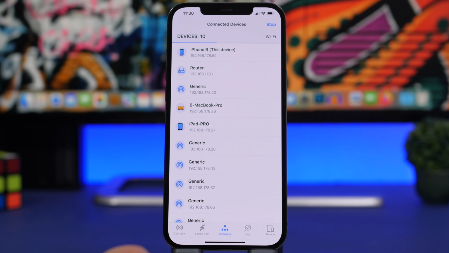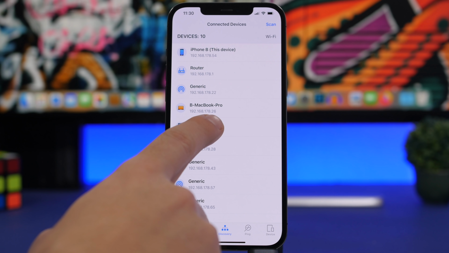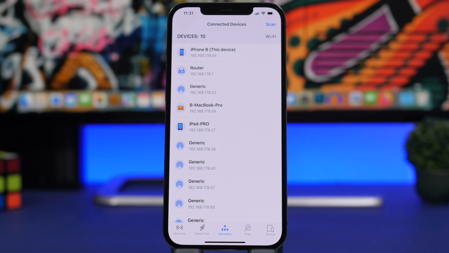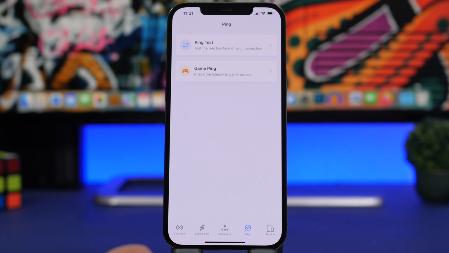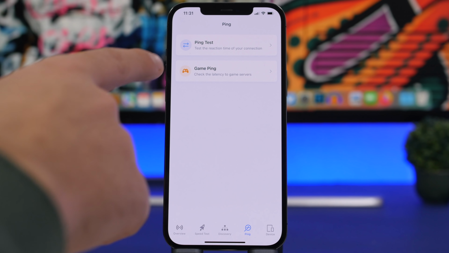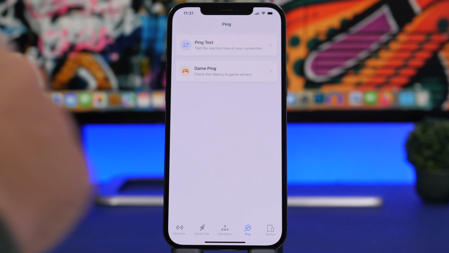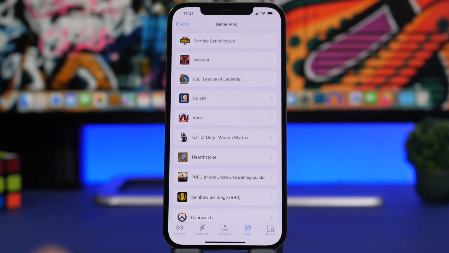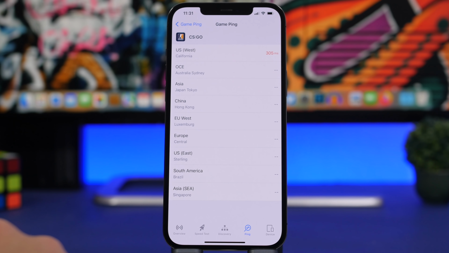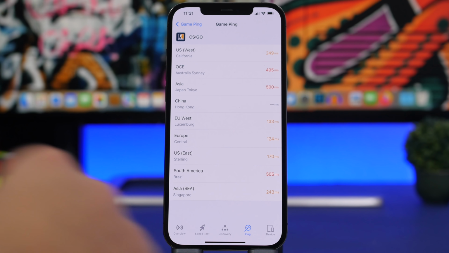You will see a list of all the devices that are currently connected to your network. You will see the list right here and their IP address. Of course, this will be the local IP address, not the public IP address of these devices. Then you can go to the ping, where you can ping test your connection. Of course, ping test the gaming as well. So if you're playing games and you want to know how much the delay is, you can go ahead and always test it right here. You can see that it shows right here the delay in milliseconds. That's pretty useful as well.